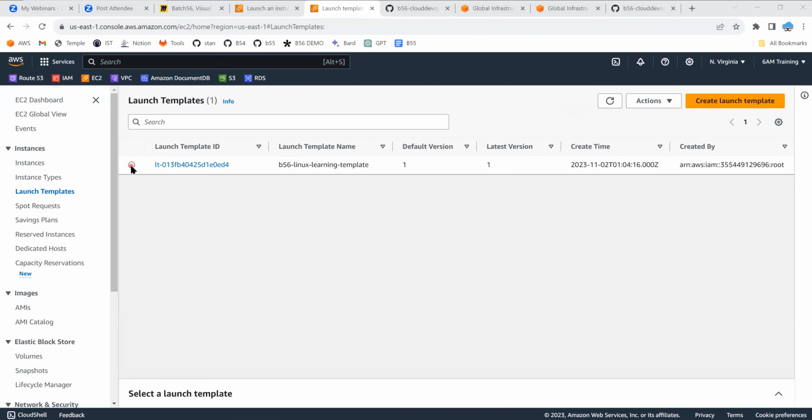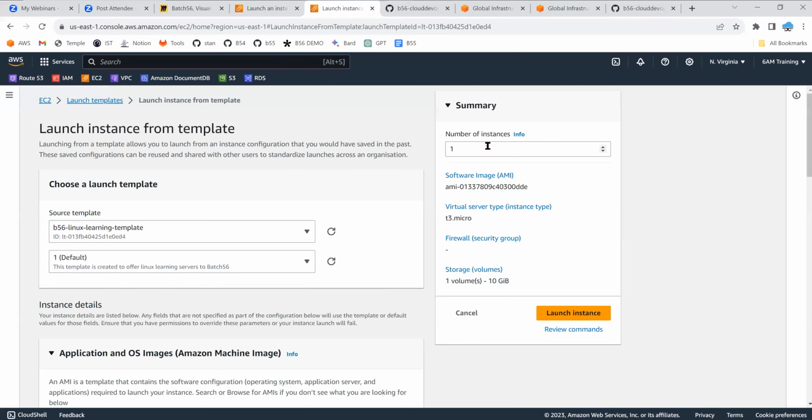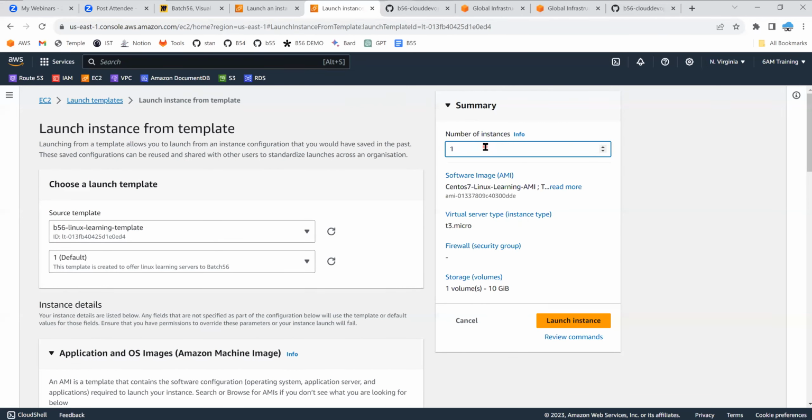I'll select this launch template, and then say launch an instance from this template. You can also mention how many machines you want. For example, I'm doing the project.